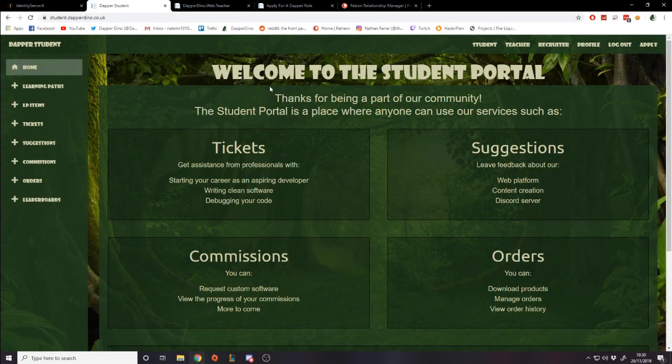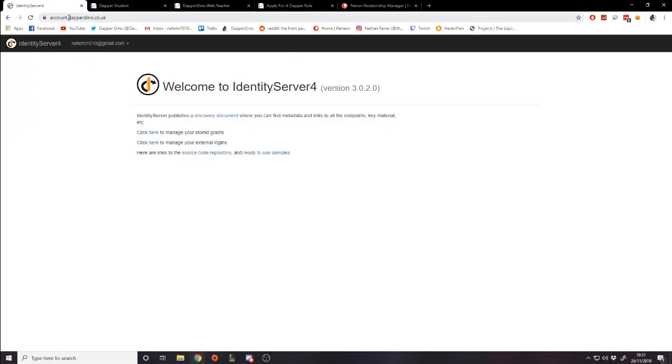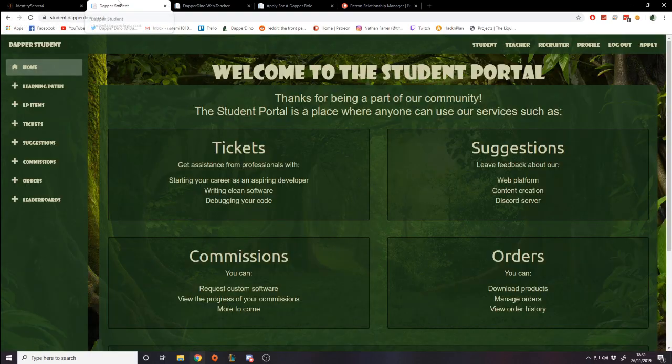Okay, so on our website, we have the different portals, such as the student portal, where you can access tickets and commissions and stuff. We're also going to go into learning paths later this video. And then we also have now the account.dapperdino, which is essentially where you do all your logins. Currently, this looks a bit odd. It's Identity Server 4, that doesn't matter. Basically, we haven't had time to rebrand it to be our theme and colors. So it's just going to look like this for now, but don't worry, this is to do with us. It's not just some random other website.